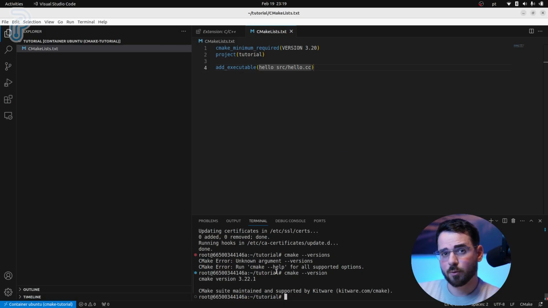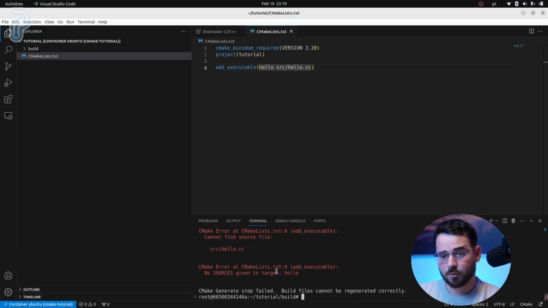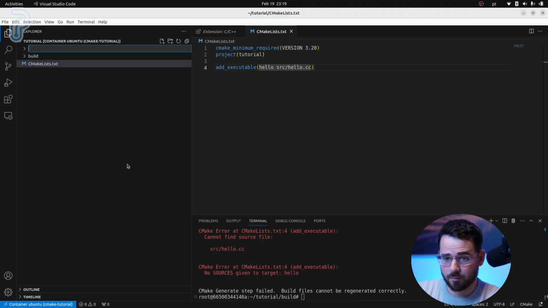This is how I usually invoke CMAKE. I usually create a build folder. I go to the folder and I do cmake .. This means CMAKE, look in the folder above us and look for the CMake file over there. It failed as expected because there is no file such as hello.cc in the source, so I'm gonna create this one.